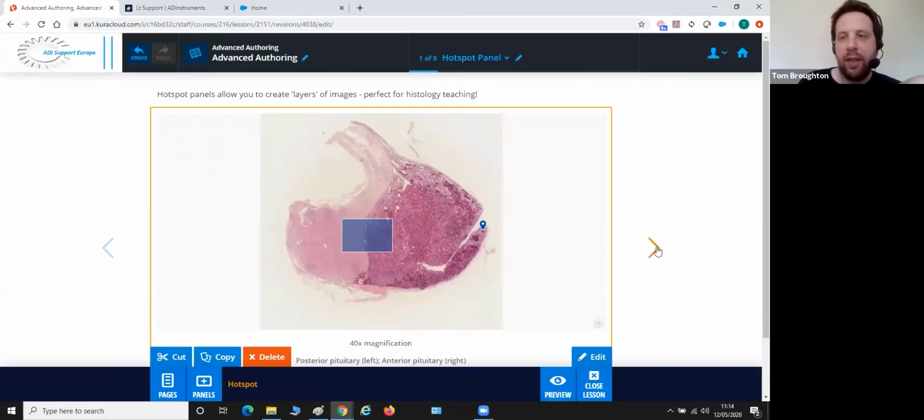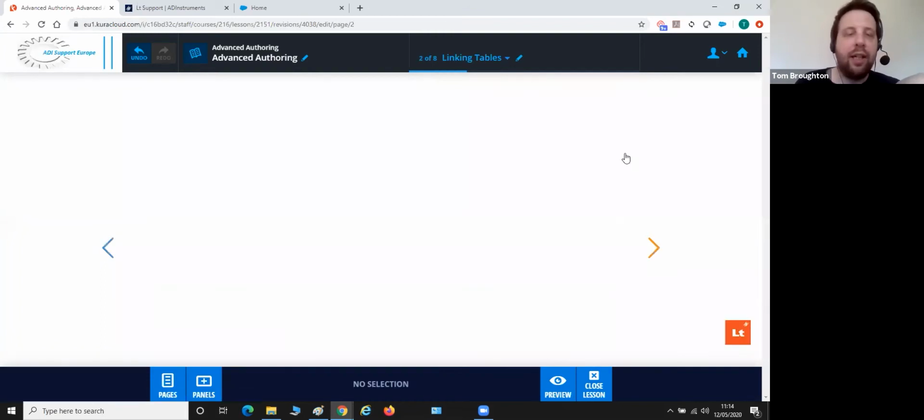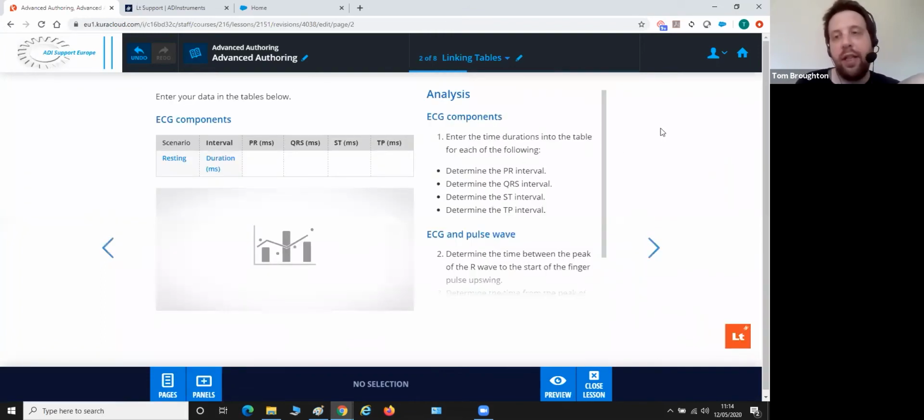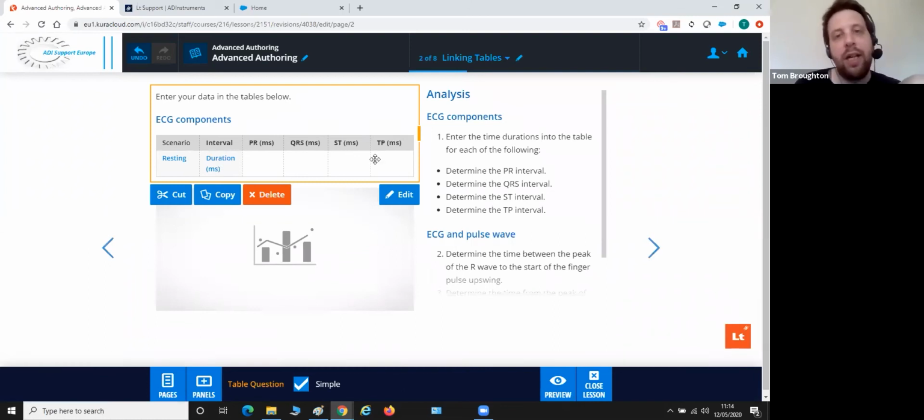Okay, so the next thing I want to look at, and we'll take a little break after this one just to address any questions that have cropped up, is tables, graphs, and linking tables across a whole lesson. So I've got a table here. This is a question table that the students can edit, and they're meant to put in their ECG intervals into these cells here.